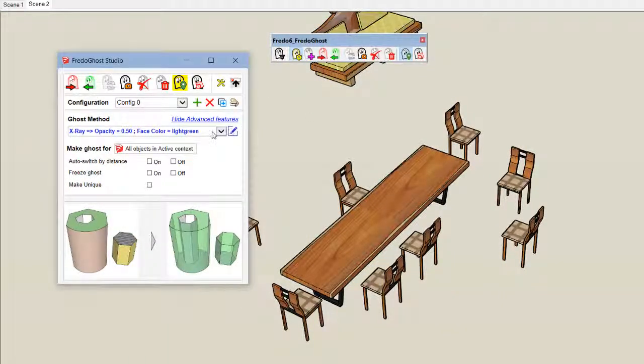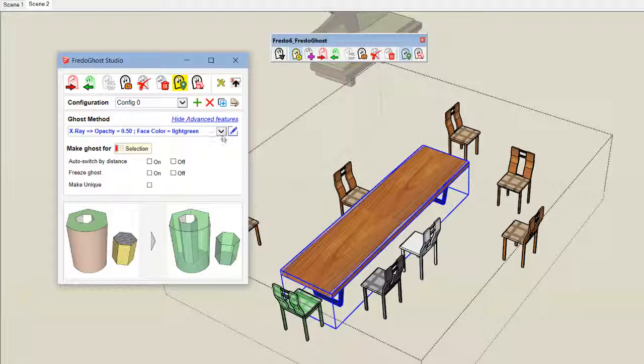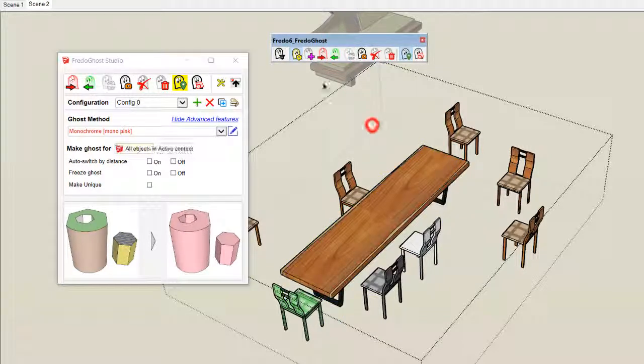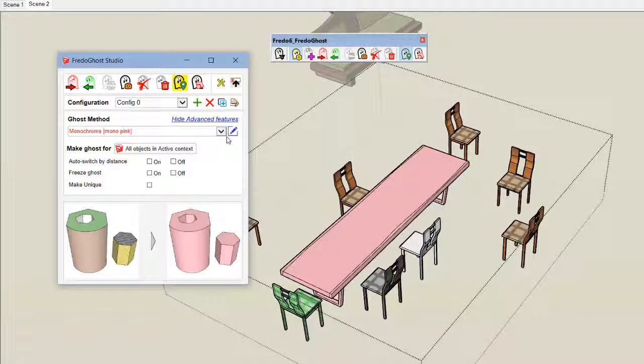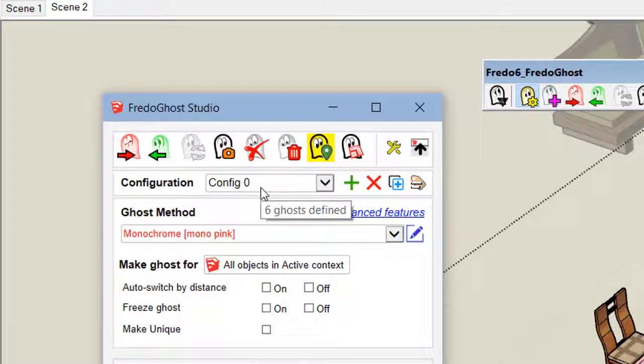In this model at the moment, I have this configuration for Ghost. So let's convert everything to Ghost. I have these 3 chairs converted to Ghost. Let's convert this table to pink. So now I have the 3 chairs plus the table converted to Ghost. And this is in configuration 0, which is a default configuration.